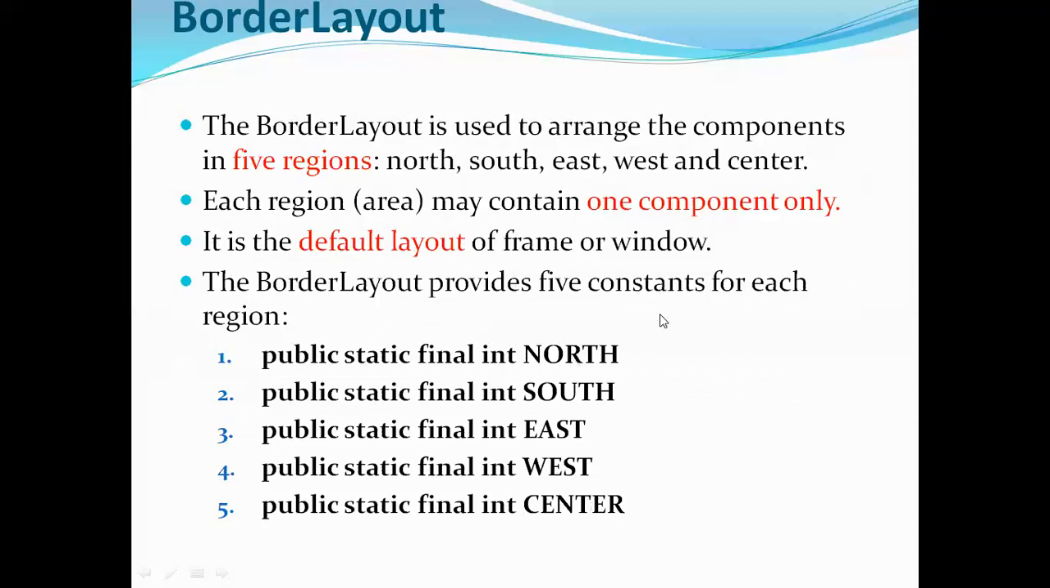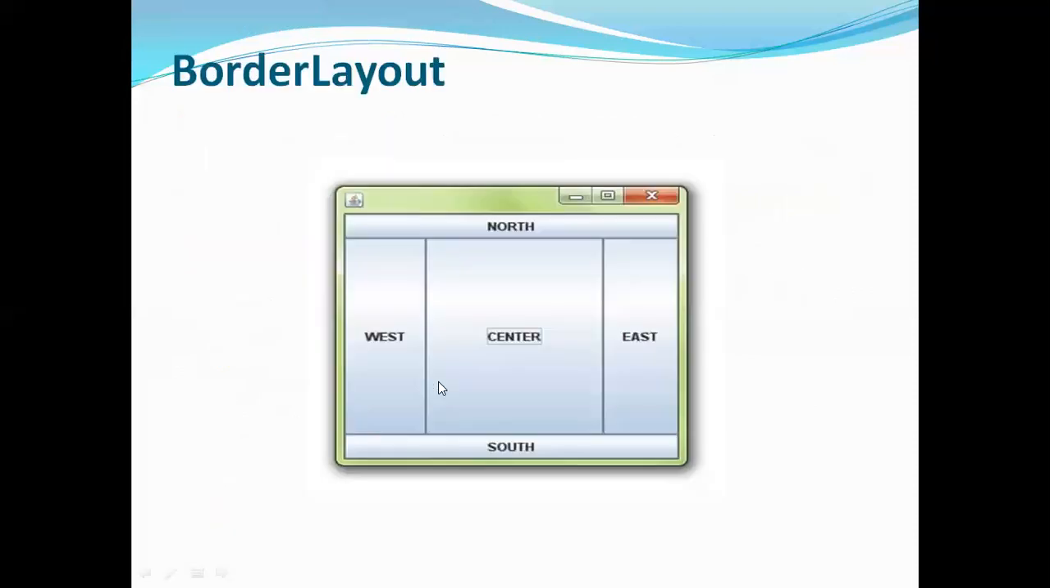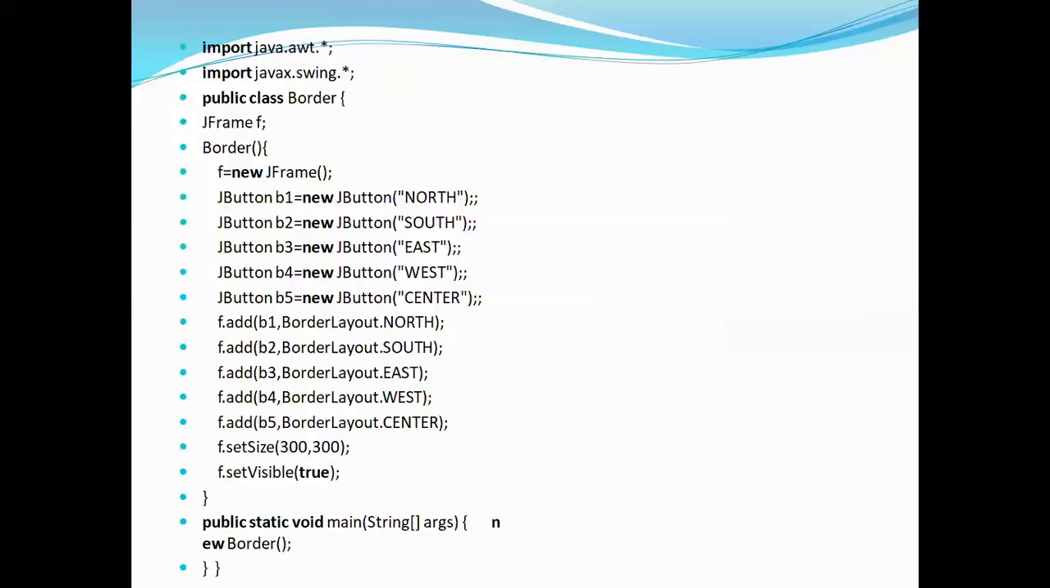Border layout provides five constants, declared in the following format: public static final int NORTH, and so on. Now the structure will be something like this. Just observe, you have the buttons on four sides like this: north, east, south, west, and in the center. So components will be there in all these directions, and only one component will be there in each direction.